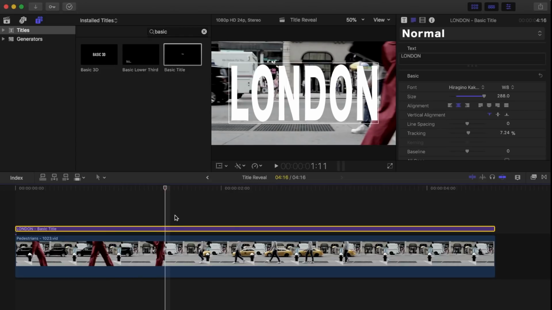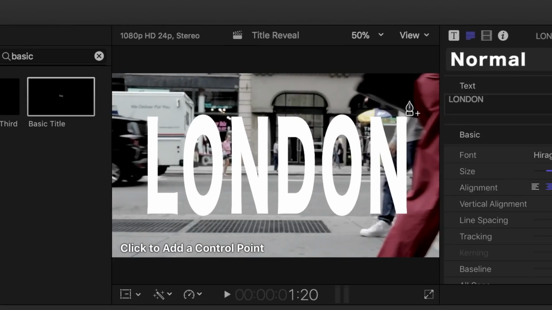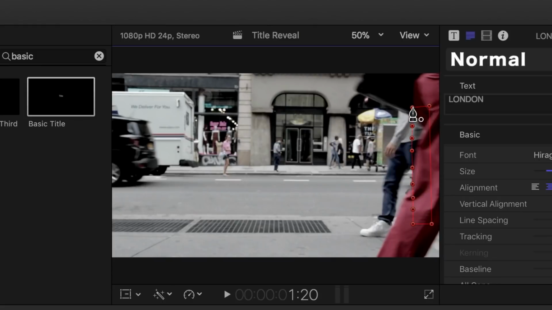Next, I'll place my playhead at a point just before my subject walks across the screen, and add a draw mask to my clip from the effects browser. Since my subject moves across the screen from right to left, what I need to do is add a bunch of control points to the right of my title. I'll add a couple more control points on the edge to close up my box and hide my title.